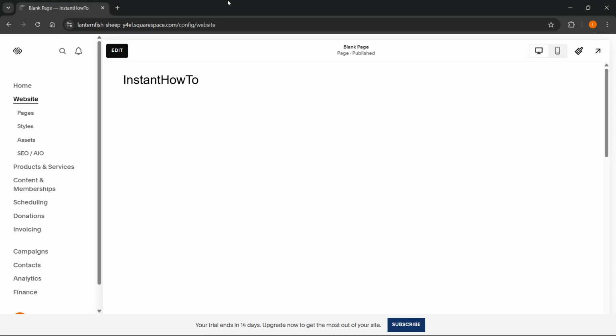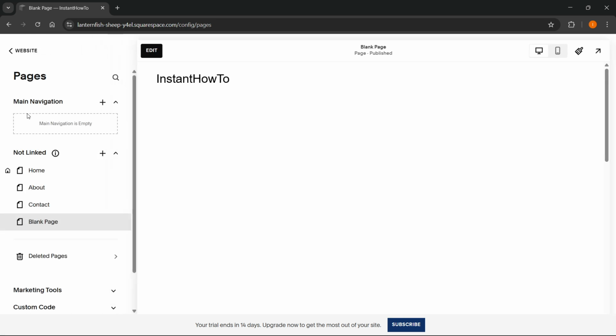In this video, I'm going to show you how to edit the menu in Squarespace. Now, the first thing you have to do, you want to go to your website and then go to Pages. In here, you can see you have main navigation, and this is essentially going to be your menu, which is by default going to appear up top in the right over here.